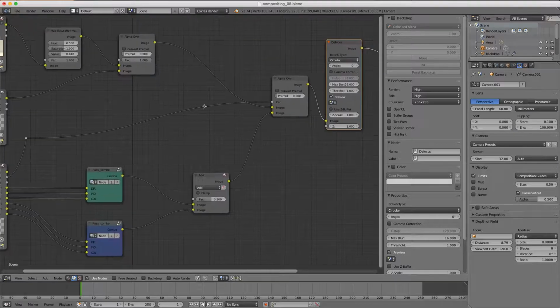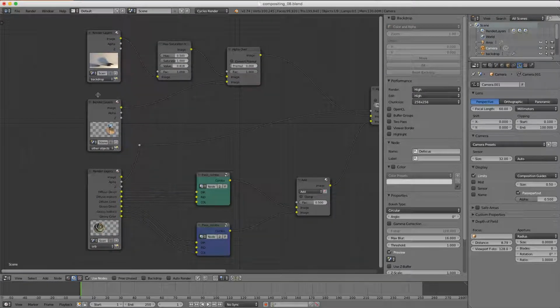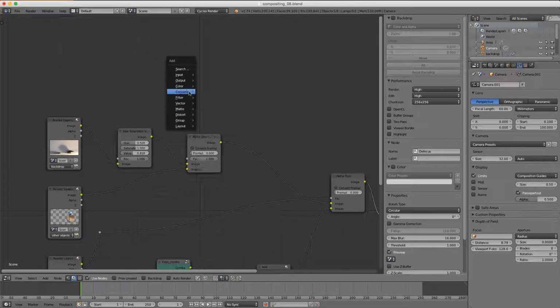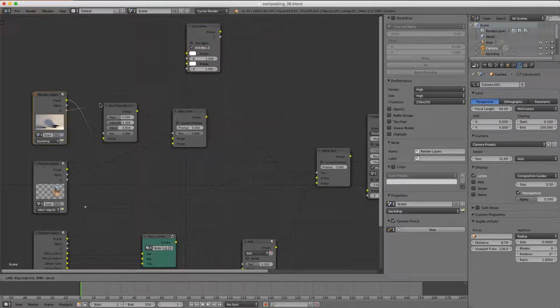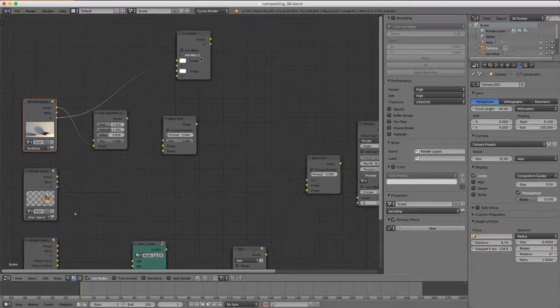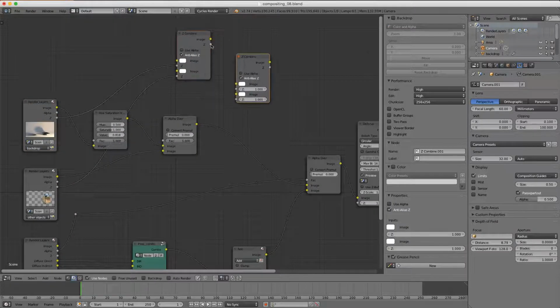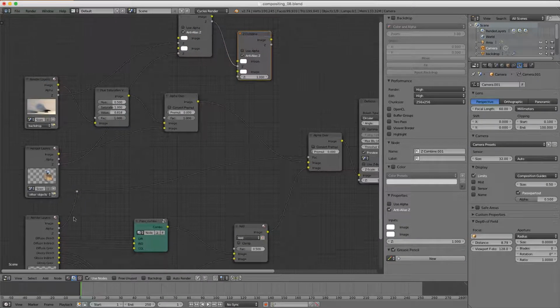But remember that we separated our scene into 3 different render layers. So we need to combine our Z channel into one input. And we can easily do that with the Z combine node that's in our color section. First, we'll take the Z from our backdrop, plug it into the upper Z socket, and then the Z channel from our other objects.